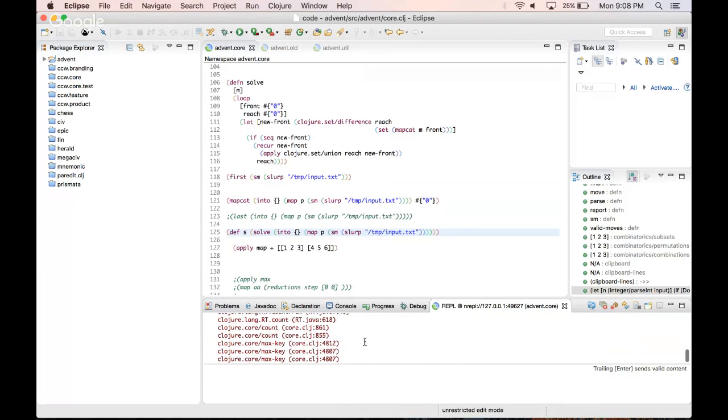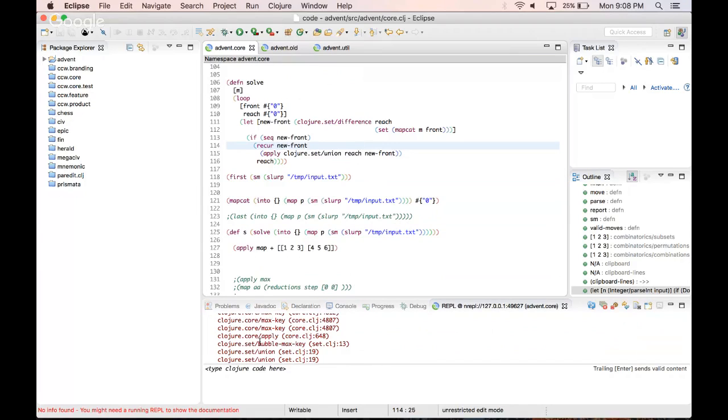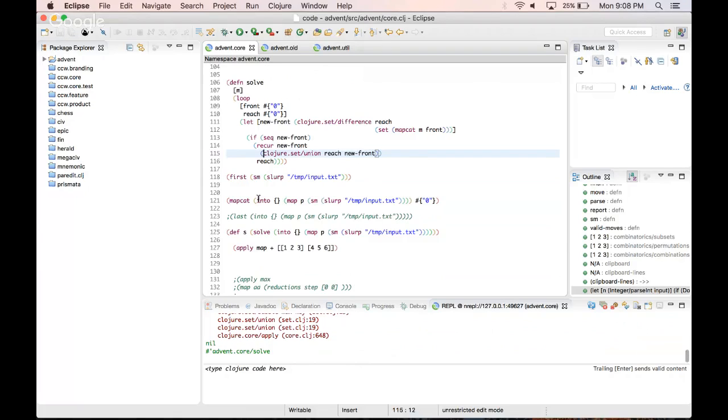This says it looks like it's doing max key. Why is it doing max key? Because it's doing something bubble max key. When we're doing union, apply set union to, okay, oh, I think I see, this shouldn't be applied, this should just be set union. Yeah, okay, and then let's do this.